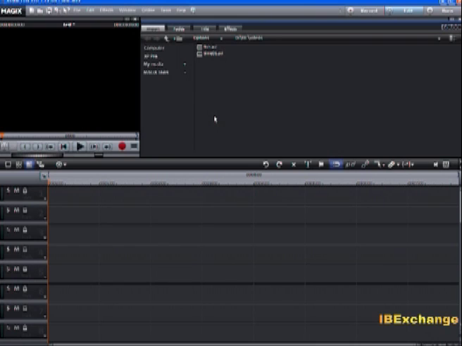This time we're going to be doing a tutorial about these little icons right here, down in the right-hand corner of the screen. You see people with these in their videos all the time. I'm going to show you how to make one of these using Magix Movie Edit Pro 15 Plus.